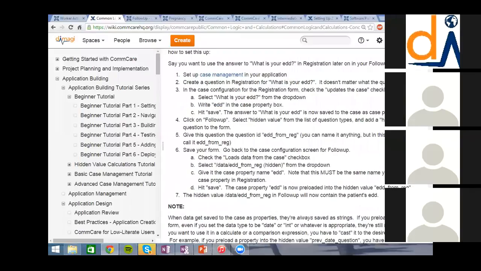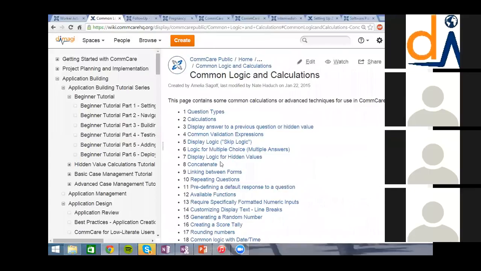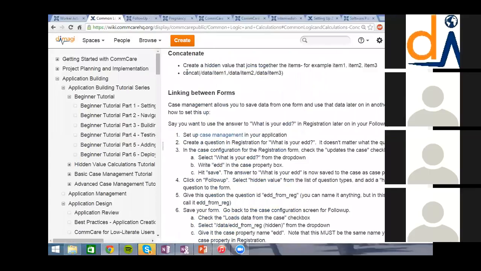Wait, where did I go? Did I go back up to concatenate? Concatenate. So here's actually what it is for concatenating. So we would concat two strings like that.